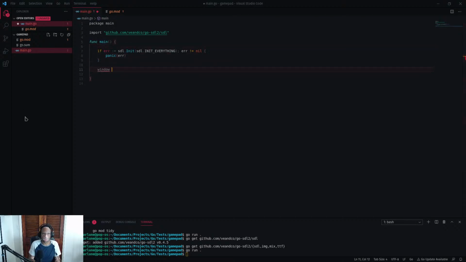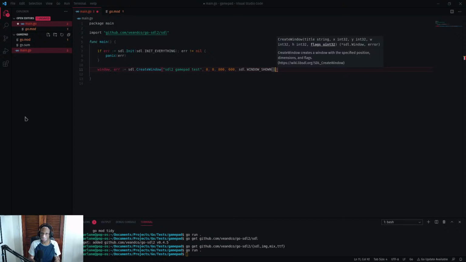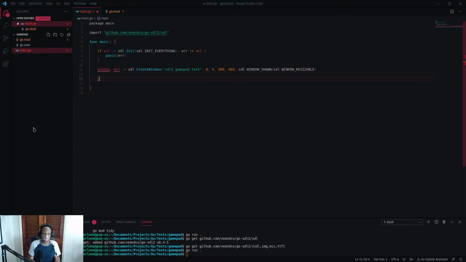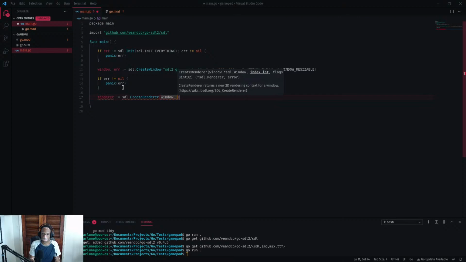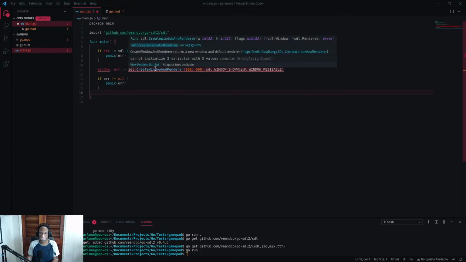All right. So it's initializing. We want to create a window. SDL2 gamepad test. We're just going to spawn at 0, 0. That's going to be 320 by 240. That's going to be small actually. 800 by 600. And can we get SDL window shown and SDL window resizable. If error is not nil, return the error. Renderer equals SDL create renderer for the window. Or actually, we could probably do create window and renderer. And then we just need the width and height. Okay. So we have the window, and then we have the renderer.